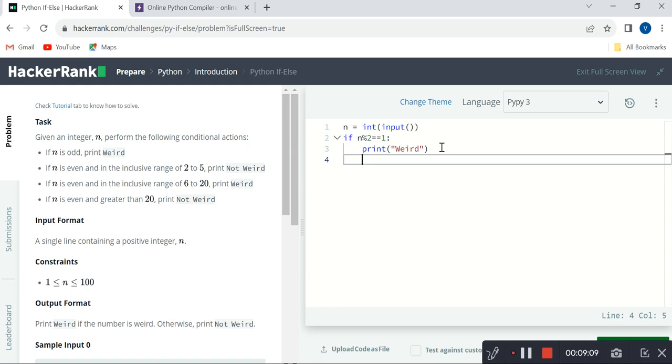Coming to the second condition, multiple times if condition we are unable to use, that is also one syntax we need to follow. And I will take elif. We can write multiple conditions in elif. So in elif I will write the second condition. In this second condition they provided: if n is even and in the inclusive range of 2 to 5, right? So I will write n modulo 2 equal to, here I will take 0, because n is even means n modulo 2 equal to 0. This is the way we need to represent that our number is even. This is the way we need to represent that our number is odd.